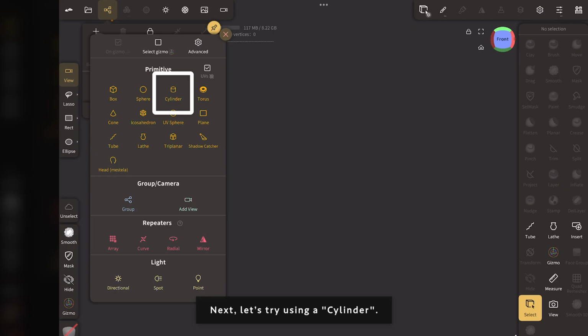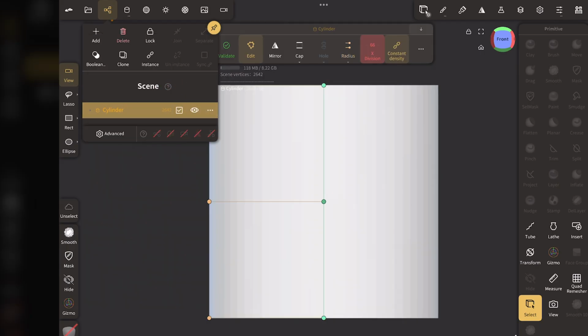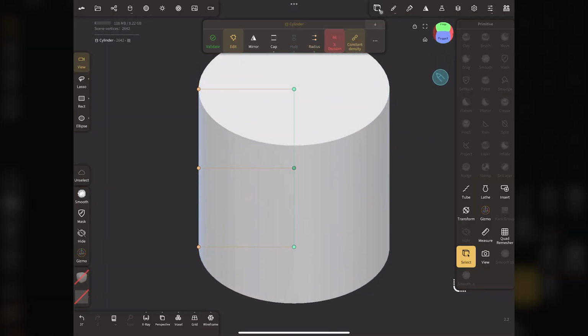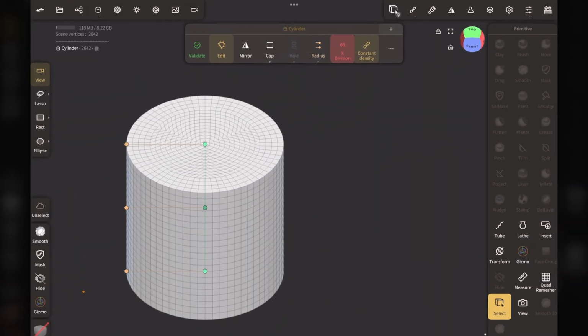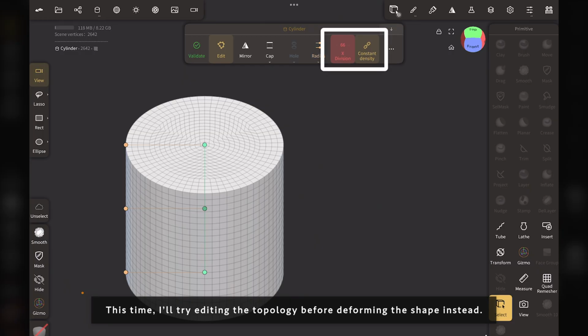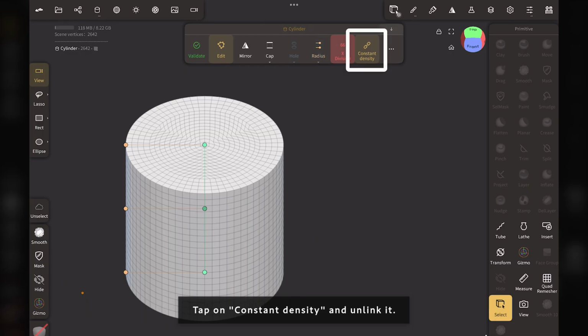Next, let's try using a cylinder. This time, I'll try editing the topology before deforming the shape instead. Tap on Constant Density and unlink it.